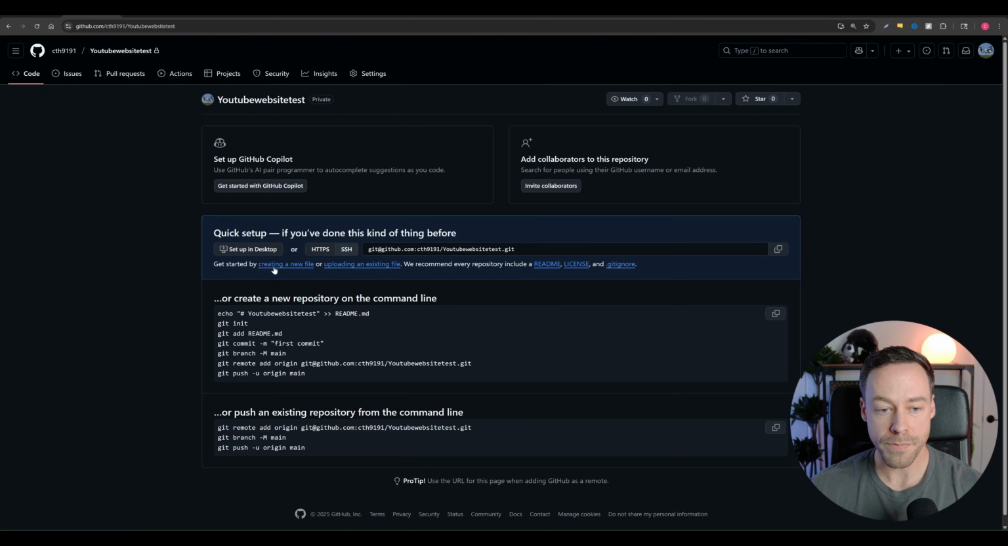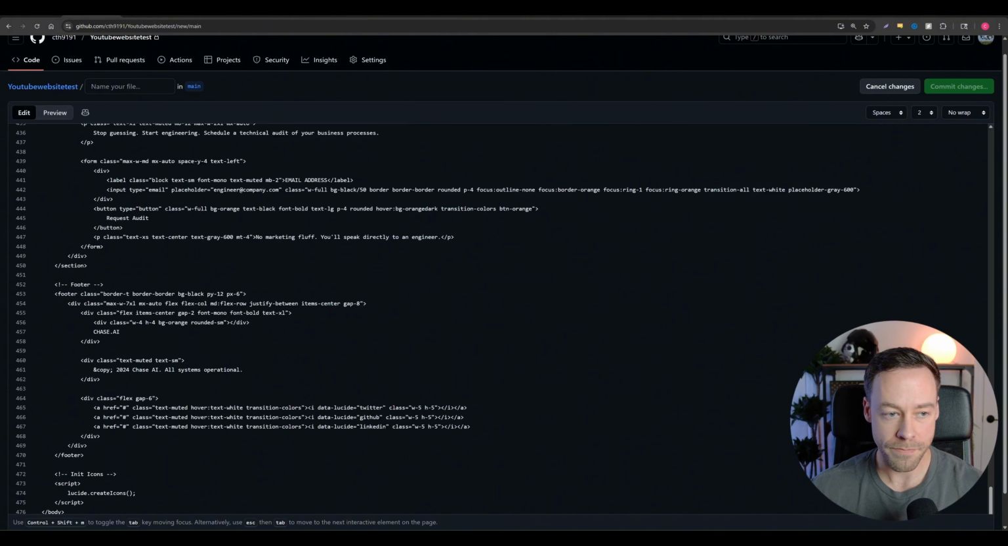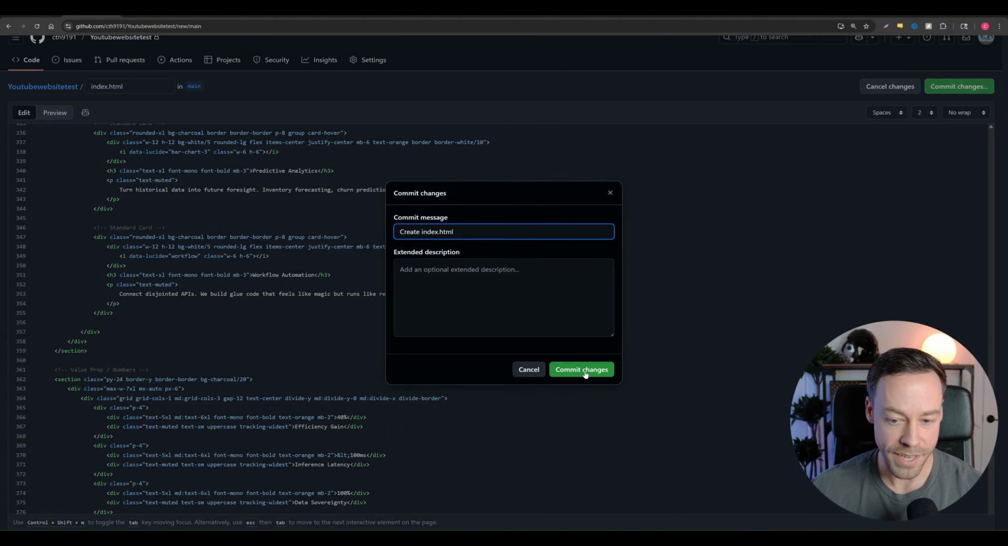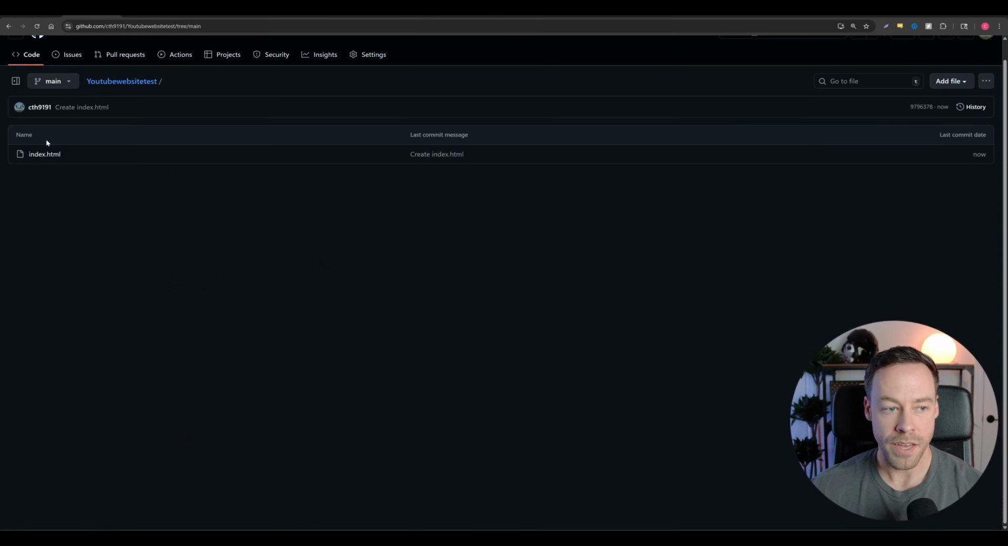It's going to bring you to this page. You're just going to click create a new file. And then you're going to see this, paste it all in there. Right? At the top, you're going to name your file. I want you to name it index.html. And then you're going to do commit changes. That's essentially like saving it. So you're going to commit. And there you have it. You now have your first GitHub repository with all the HTML for your web page right there.